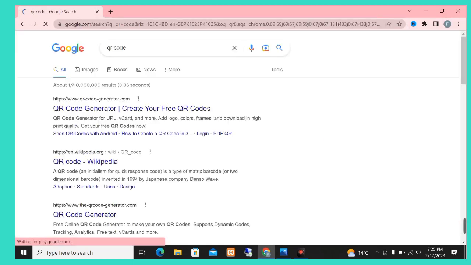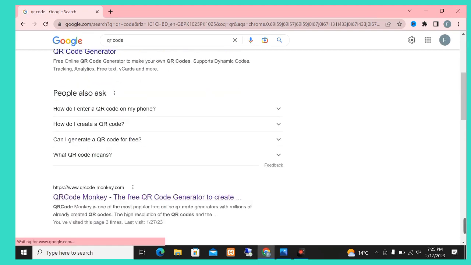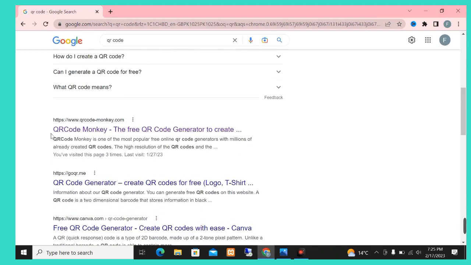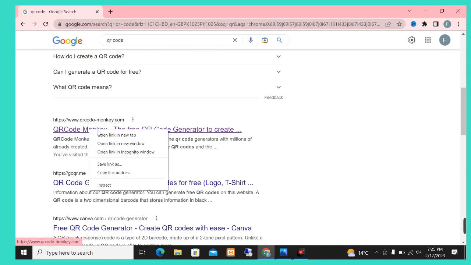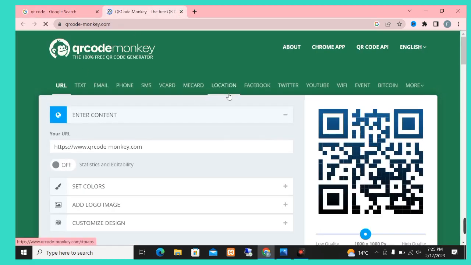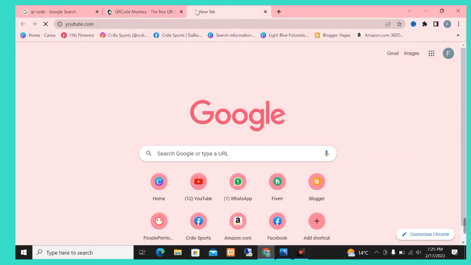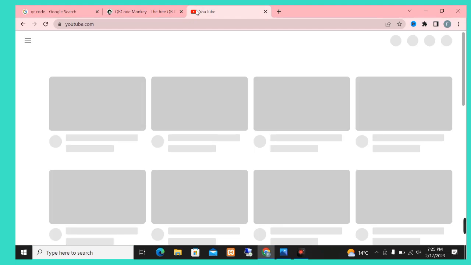Then scroll down and click on this website, www.qrcodemonkey.com. This is the largest website which provides a fast way to create QR codes by the drag and drop method. You can see I have opened a new tab. Now I will open another site like youtube.com for the QR code of youtube.com.